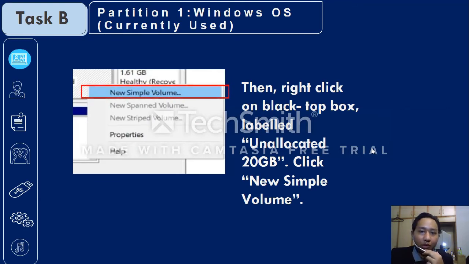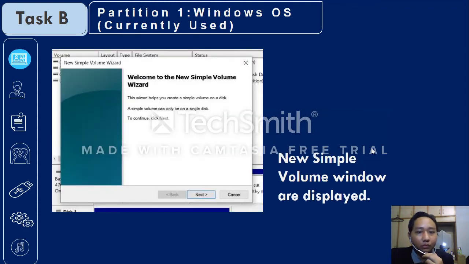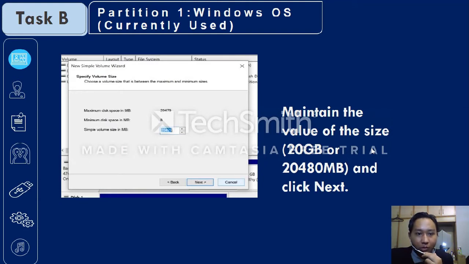Okay, after that we will right click New Simple Volume on the black top box labeled unallocated 20 gigabytes. A pop-up wizard will appear, and we will click next. After that, we will adjust the simple volume size to 20480 megabytes or 20 gigabytes, and then we will click next.